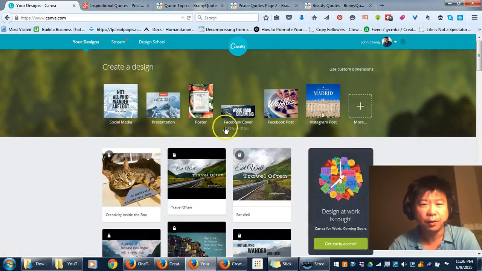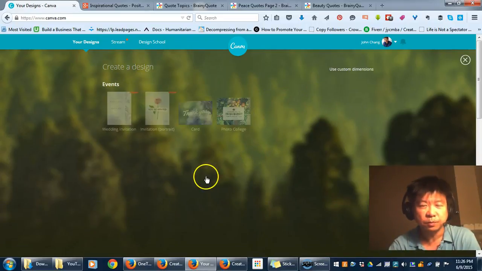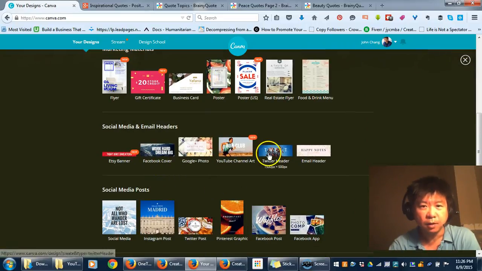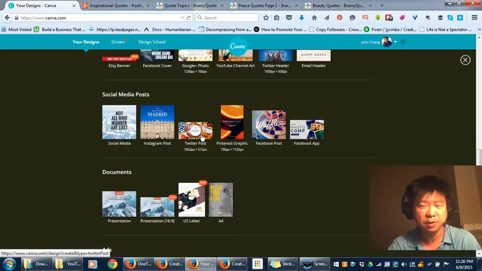But let's say you're going to do something for Facebook, for posts. What's nice about Canva is it's available right away. It gives you the right sizes, and you can also have Instagram, and there's things for Twitter. That's for the headers for your profile pages. So that's all there, the headers. And then for the posts, here's a Twitter post.